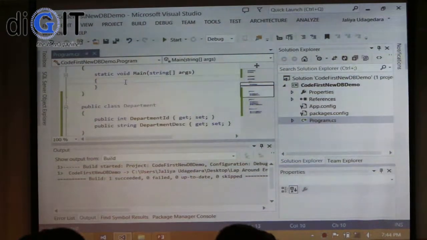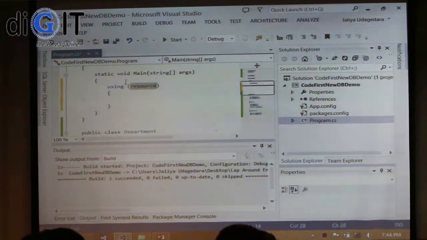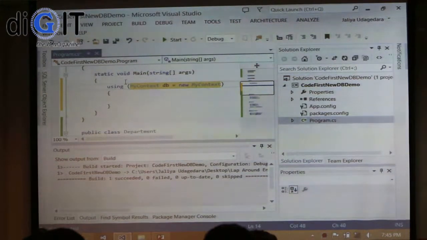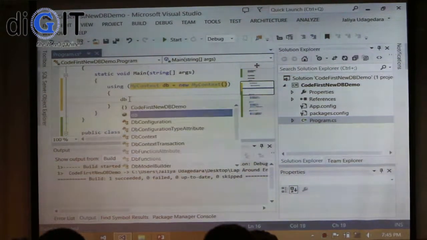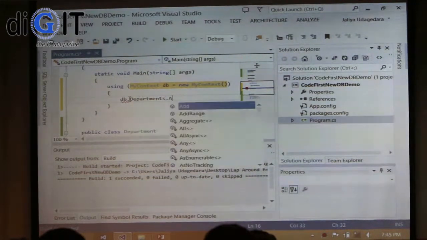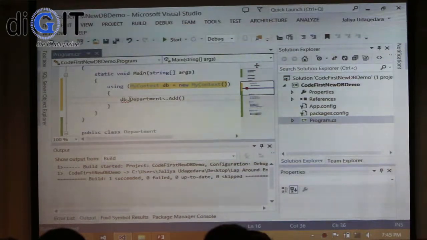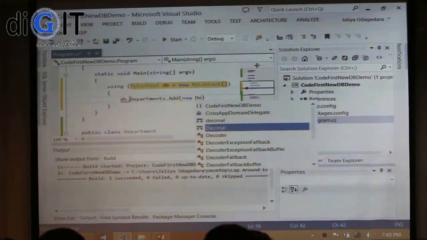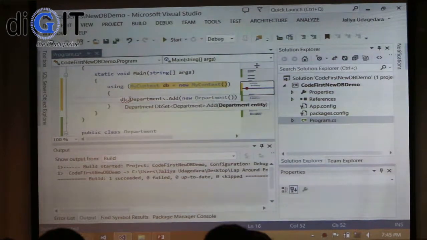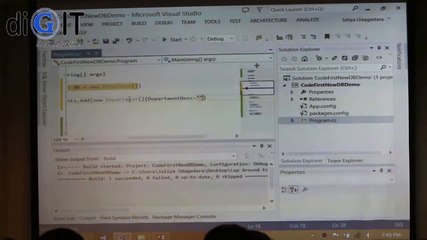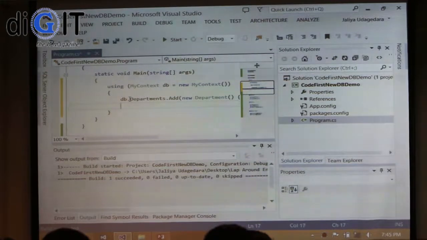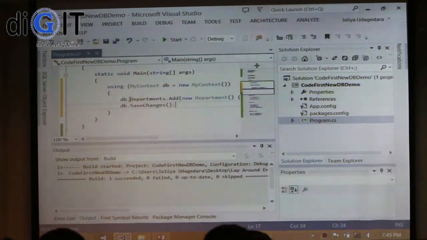So I'm going to go to my main, and here I'm putting a using because I want to free up my resources after the control leaves using, right? So using my context. Let's say I want to add, same as previous. Okay, now what I should do is I should save this change, right?